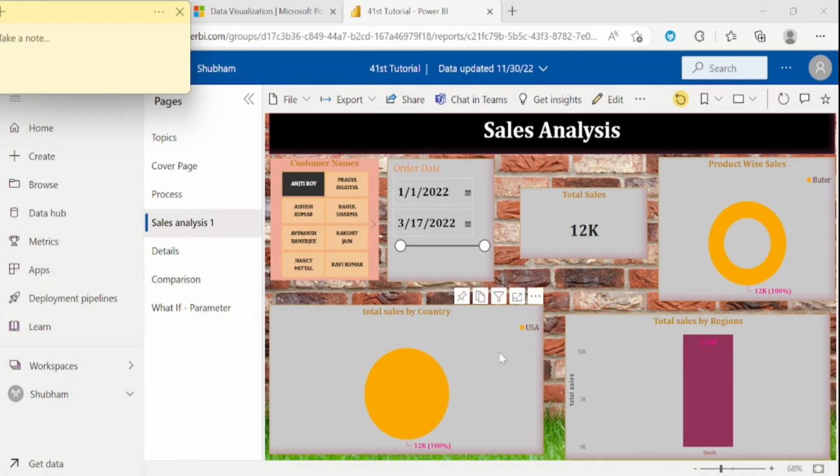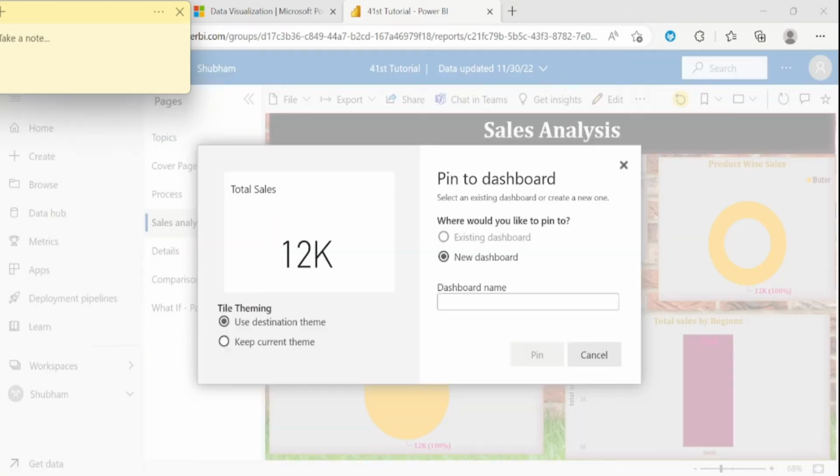Let's say I want to display this card visual on my dashboard. I simply go here, and under this visual you can see this pin icon. We need to click on this pin icon. Now this box has popped up. From here, you need to select the tile theming. Either you can select use destination theme or keep current theme. I will go with use destination theme.